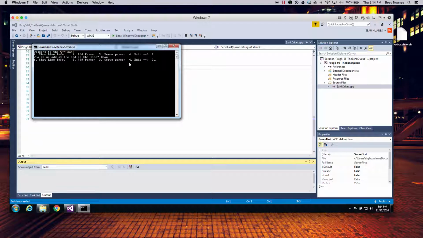Now, it's looping, right? So we're going to add another person, and we'll say Bob. And let's add one more person, John. So Bo, Bob, and John are in the line. Now let's say, what's my line info? Here it is. Total customers in the line are 3. Bo is at the front of the line, and that's it, right?